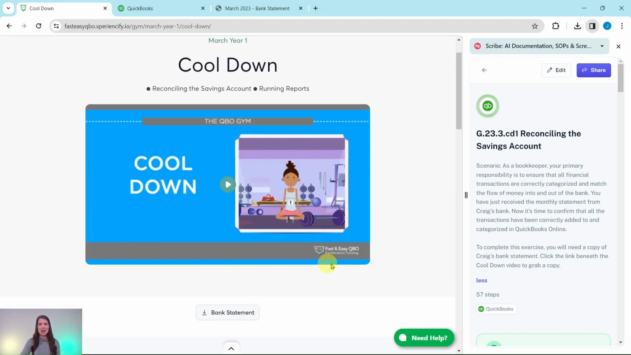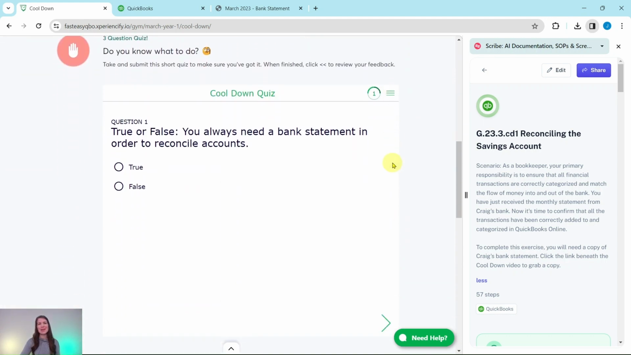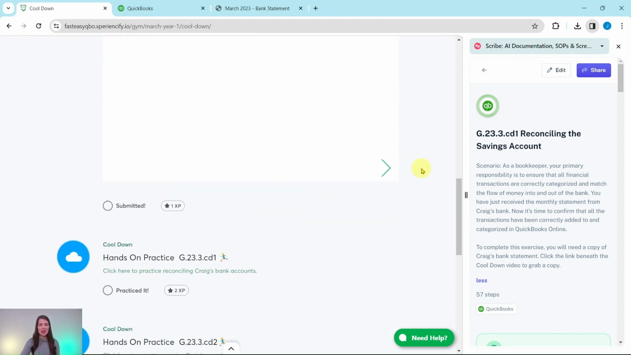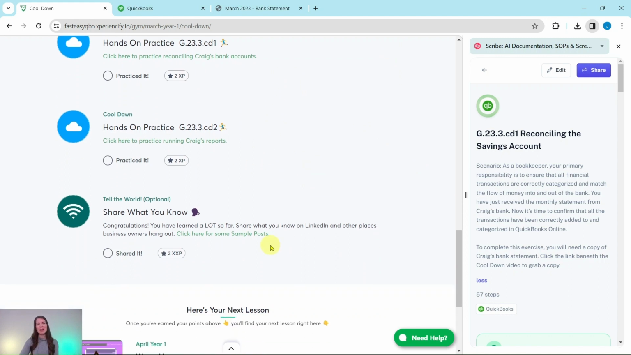At the top here is an animated video to give you a synopsis of what is going on in Craig's world this month. He is our fictitious business owner. Further down is an interactive pre-assessment quiz. Below that are the exercises in this section. At the bottom here is an optional area where after you have completed all of the exercises in this section, we do have some sample posts that you are welcome to use on your LinkedIn so that you can share with everybody what you have learned so far.